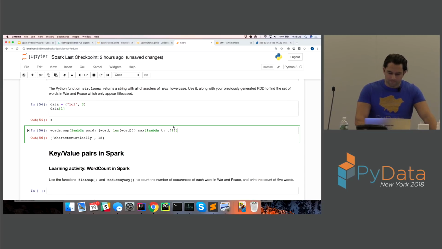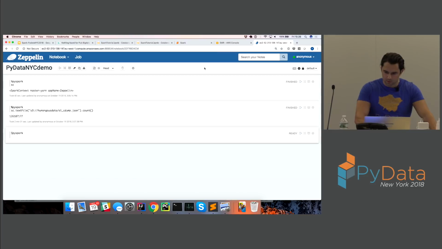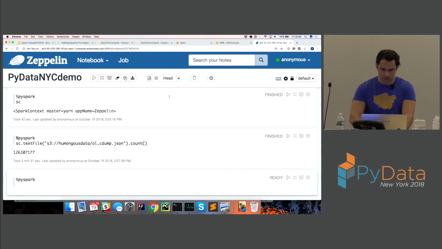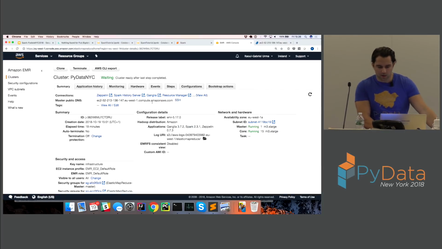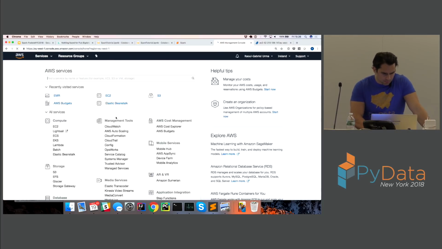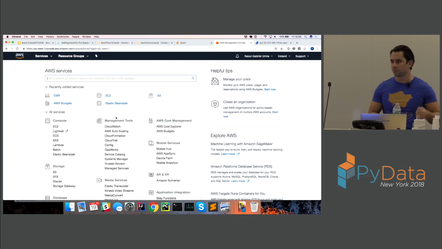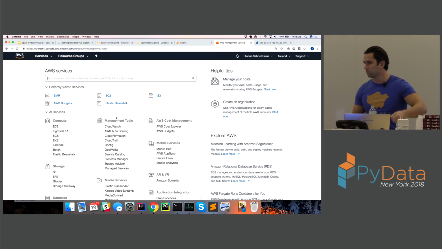So here's an overview of the Spark API. And what I want to do now is to show you, right, that's great, we've done this on one computer. How does it work on a cluster of machines? So I'm going to use AWS, that's Amazon Web Services. You might be using Google Cloud or Microsoft Azure.